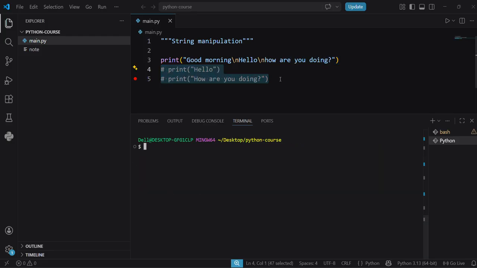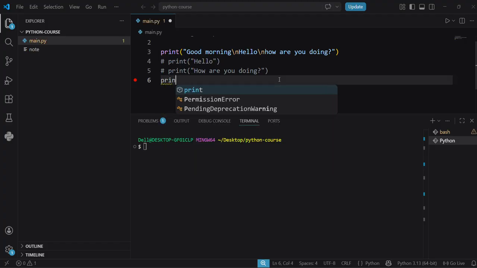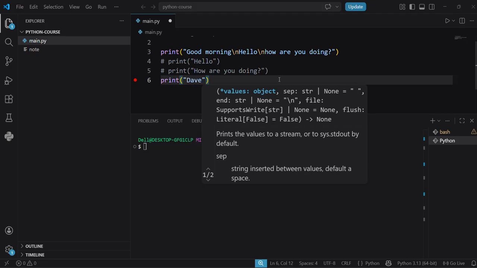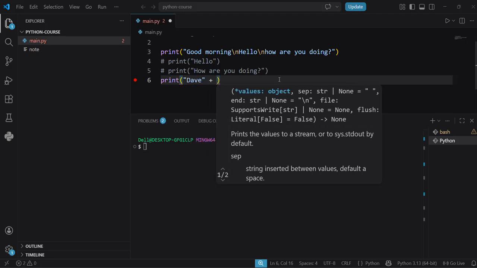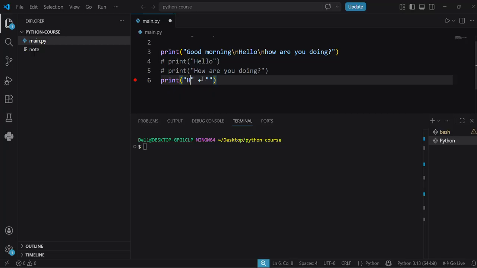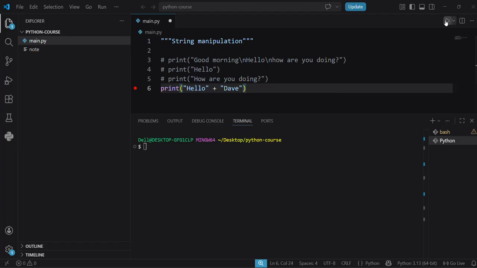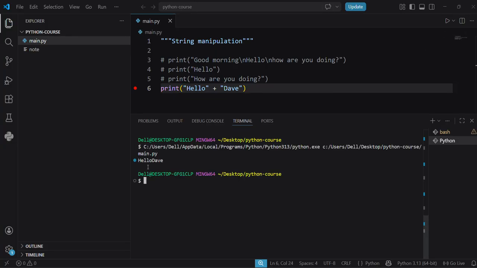One other thing I want you to keep in mind is the fact that we can concatenate strings together. Let's say we write print Dave, okay, plus hello. Let me say hello before, and I say Dave, okay? I write Dave. Let me comment this code so it doesn't give us nonsense code on the console. You see, it says hello Dave, and remember right here there is no space between hello and Dave.